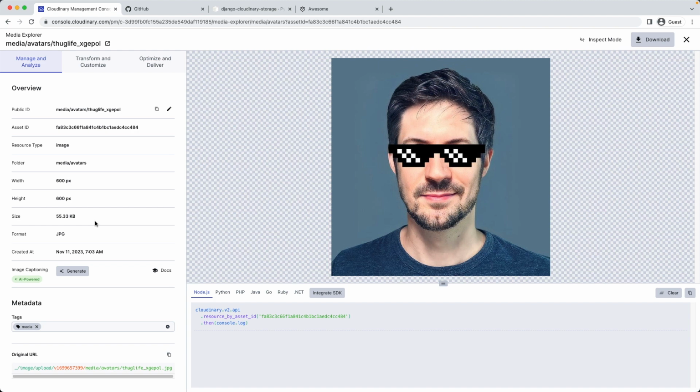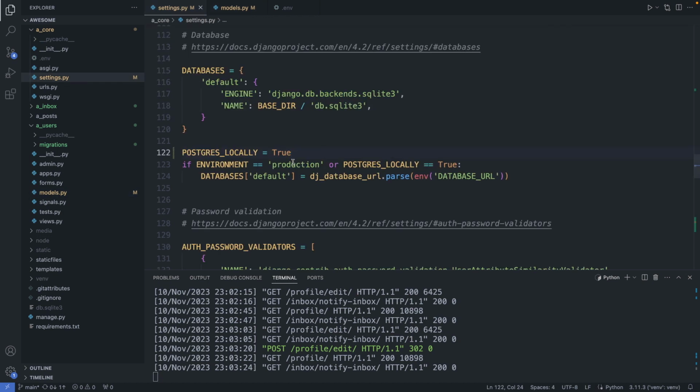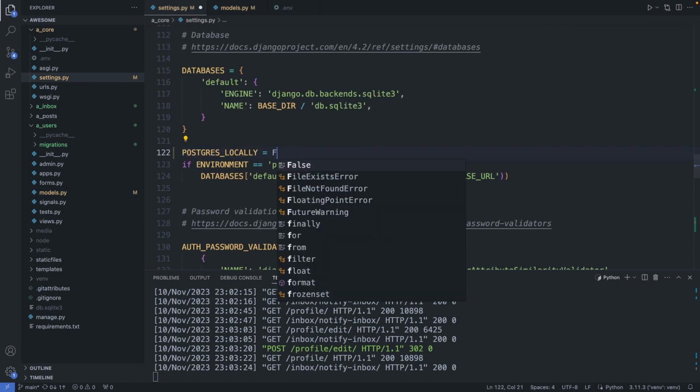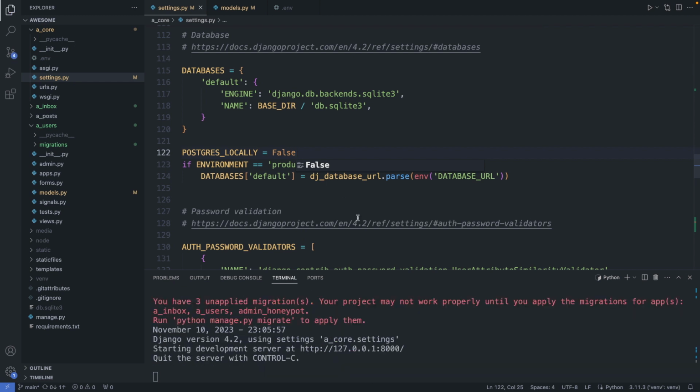Okay, we're finished now with our changes locally. Let's deploy the code now to our server. So for this, first I go to my settings file and change the Postgres locally back to false. Then save. Now I get here some error message that I should update my local database with the changes as well. So let's do that now.